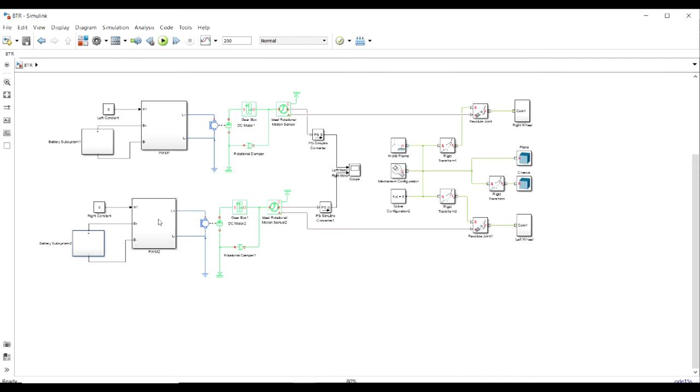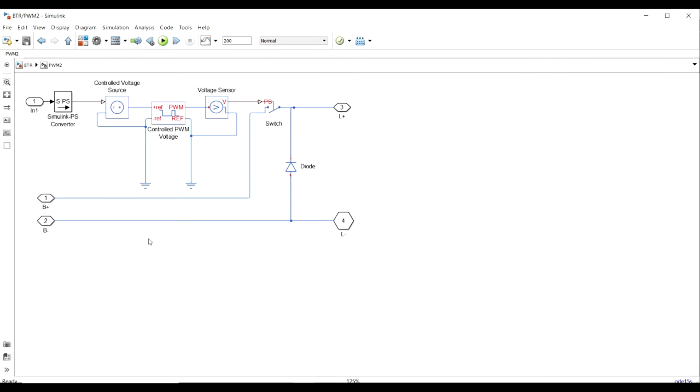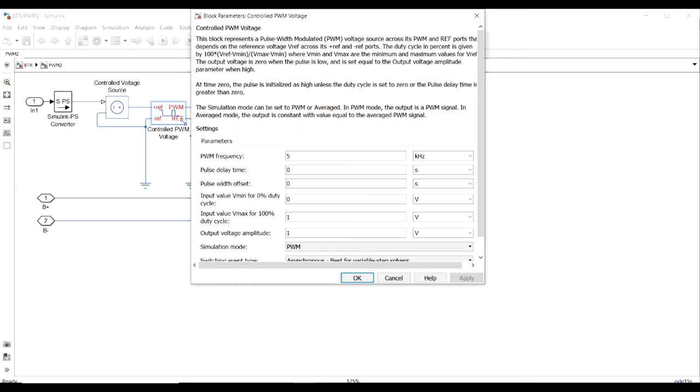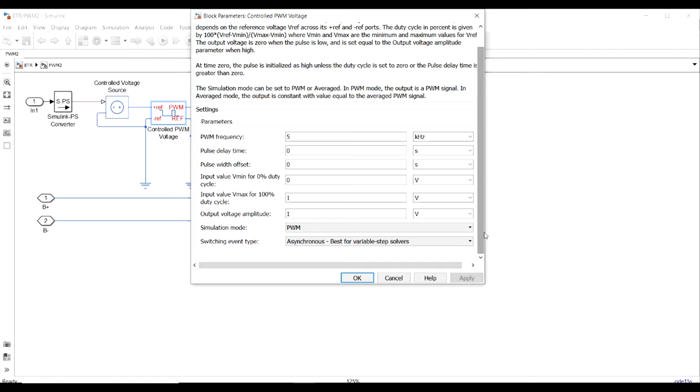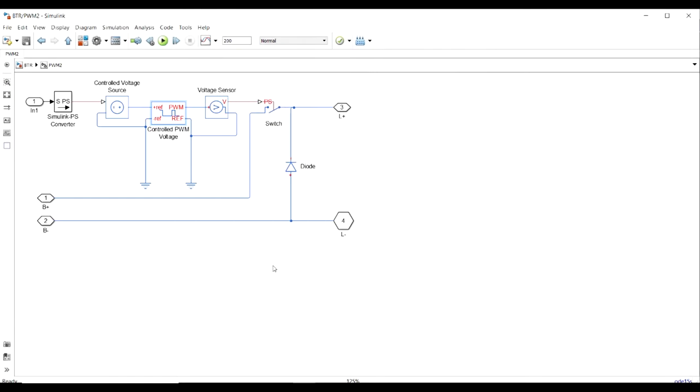Let's take a look at the PWM subsystem. Here we use the control PWM voltage block. This block is from the SimElectronics library and converts the duty cycle control input to pulses of varying pitch. Let's double click on this block to understand its parameters better. Frequency, delay, and offset control the output pulse parameters. The next two voltage parameters determine which voltage value signifies zero and maximum duty cycle. The other parameters here are used to control the model accuracy and execution speed. For our example, let's leave them at the default values. Select OK and let's go back to the top level of the model.